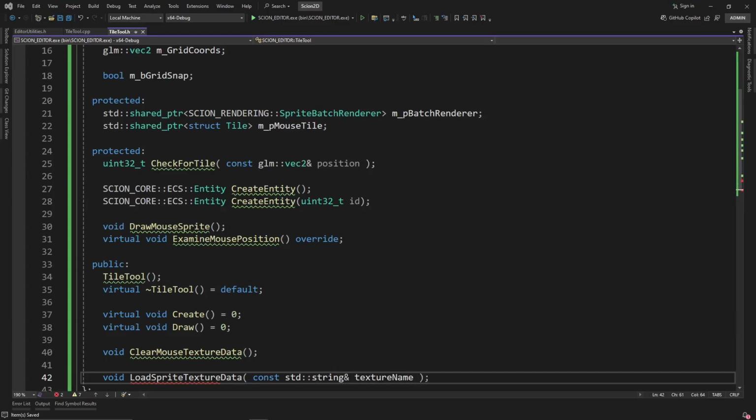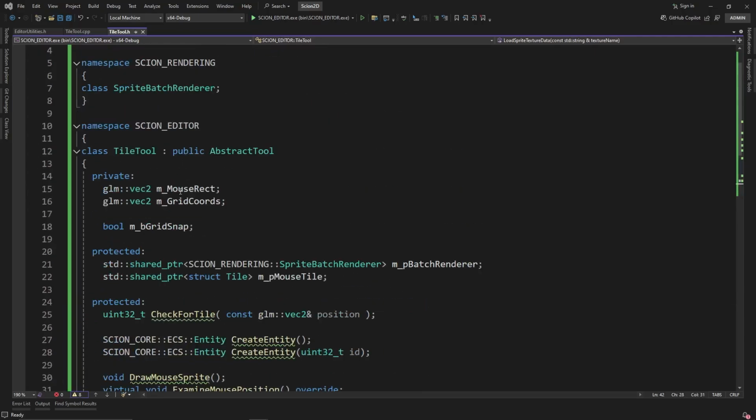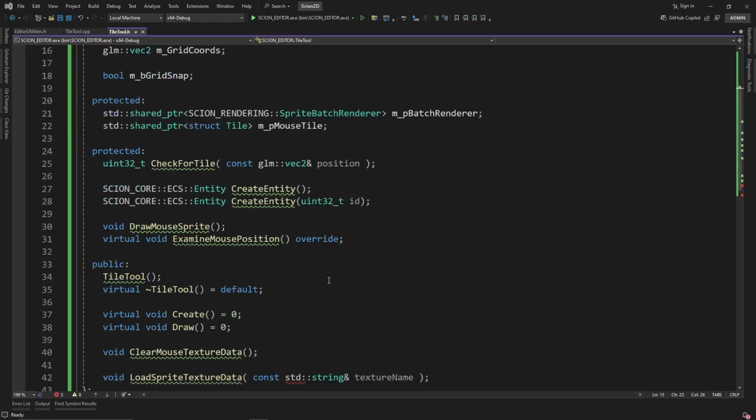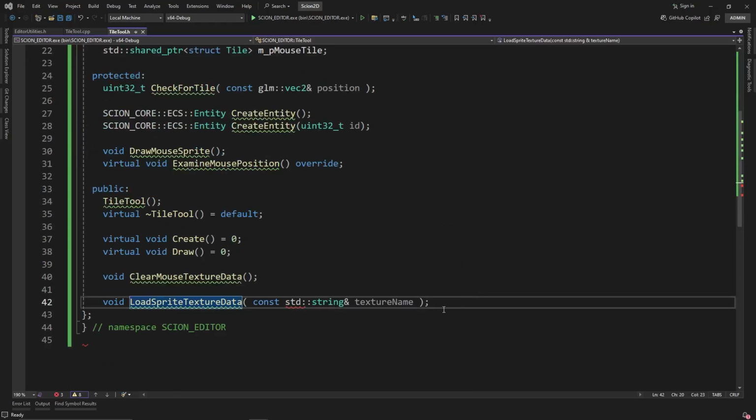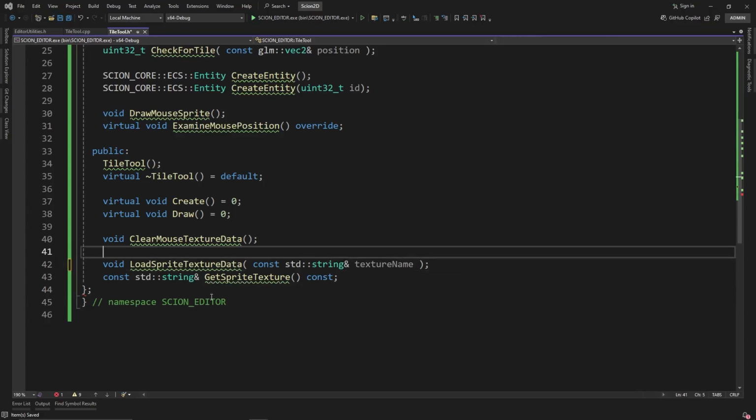Now this is just taking in the tile set. So the tile set will be the texture data that we're using. And inside of here, we're going to have our texture data, but then we're also going to have our mouse rect for the width and height of that. And that's how we're going to set our UV values. Okay. And let's also create a simple getter that will get the sprite texture for us if we need it. So const std::string reference get sprite texture. Awesome. This could be const here as well. We can put these together.